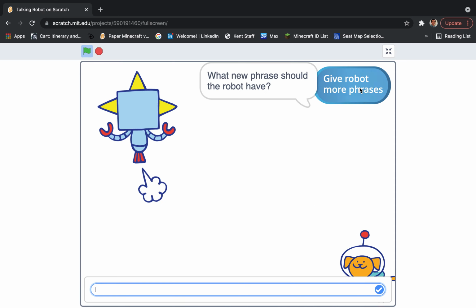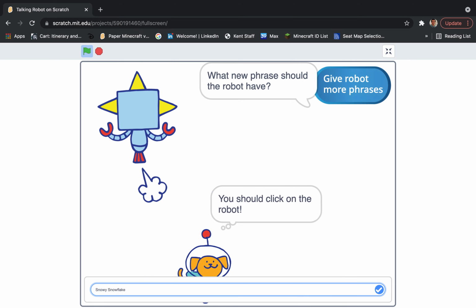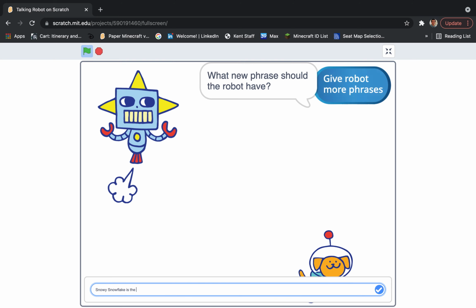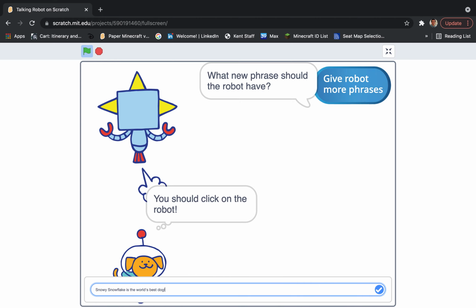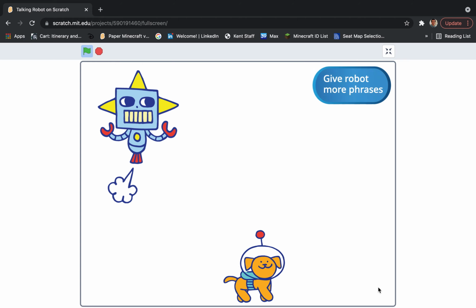So if you click on this, it says what new phrase should the robot have. So the new phrase is Snowy Snowflake is the world's best dog. Okay, so that's the new phrase.